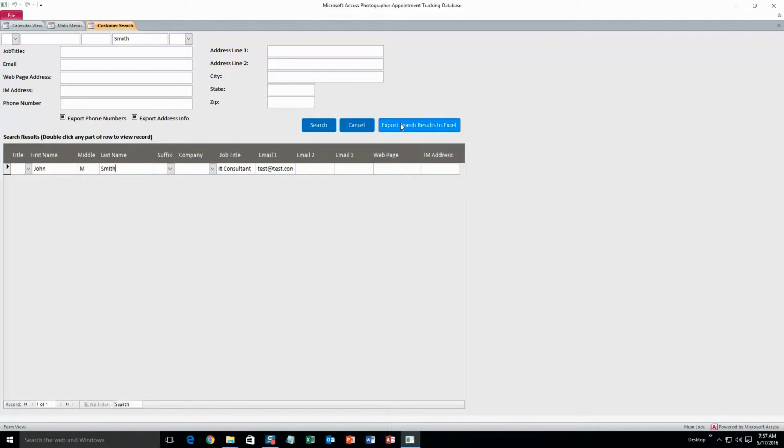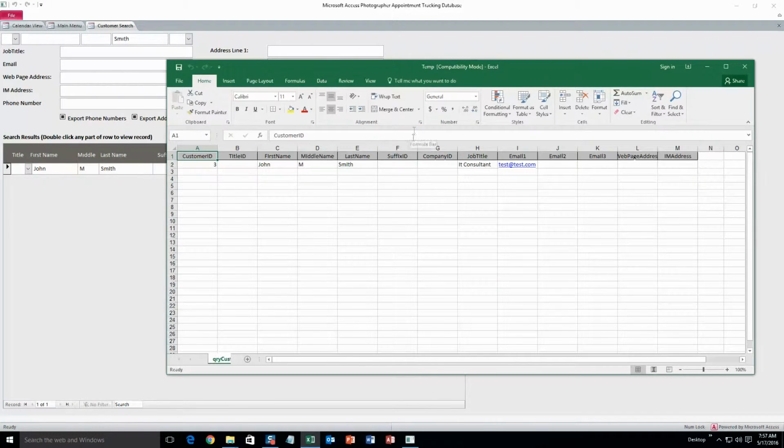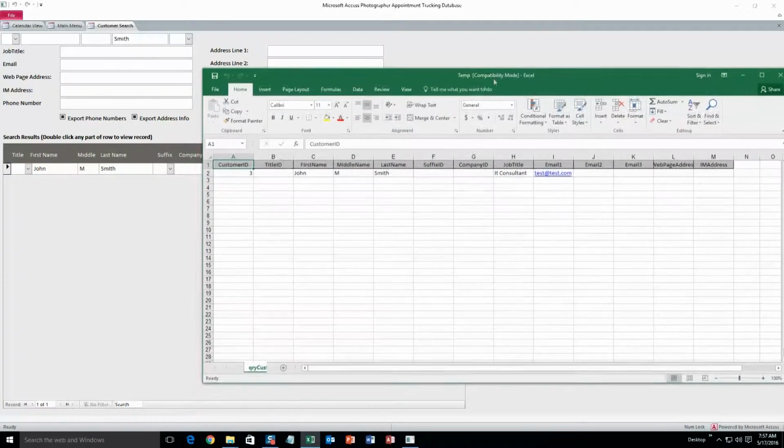Or you can export search results to Excel if you want to. I'll just show you what that looks like. So it'll pull all of these search results into an Excel workbook.